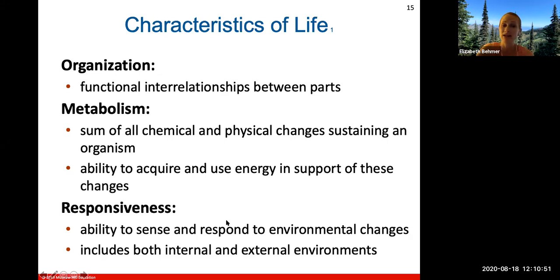Responsiveness, all organisms are responsive. Everything that has life has the ability to sense and respond to environmental changes, and this includes both internal and external environments.